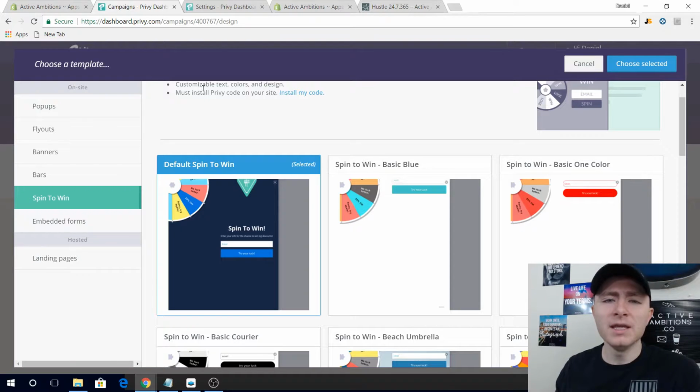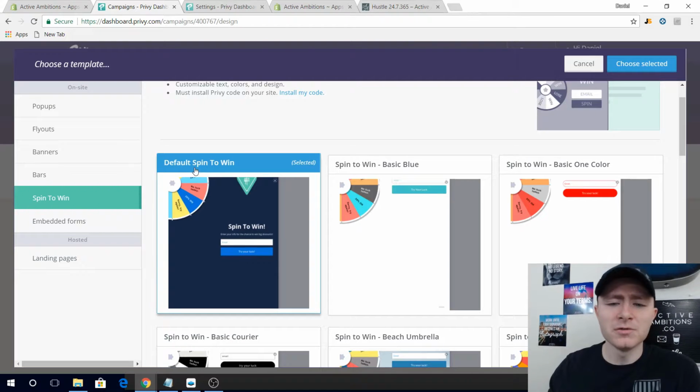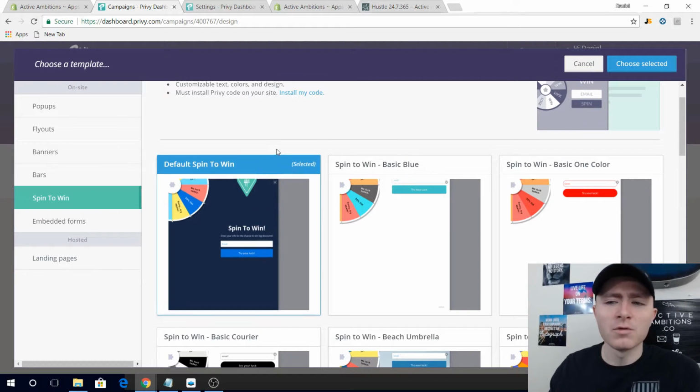That way, if you get email subscribers through Privy, your spin to wins, your flyouts and pop-ups, it'll automatically sync to your MailChimp account, so you can collect all of your email subscribers in one spot. And this version is completely free, so you can do all of these things for free. You will have a little "powered by Privy" logo on some of the stuff that you use, but that's to be expected, and it's not overbearing, or it doesn't take away from your website.